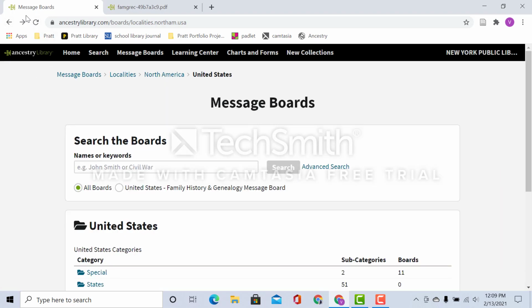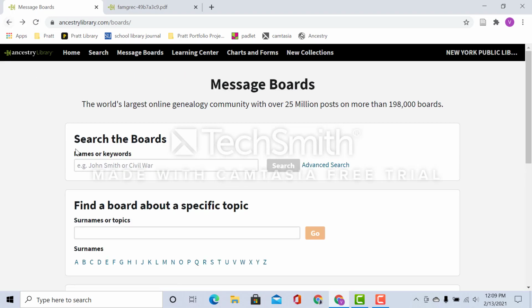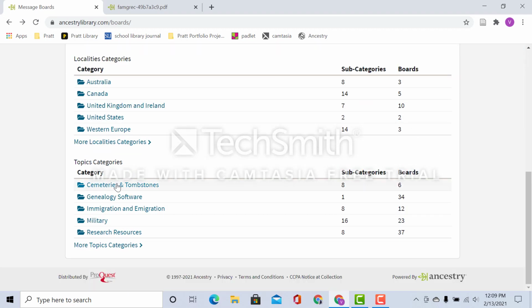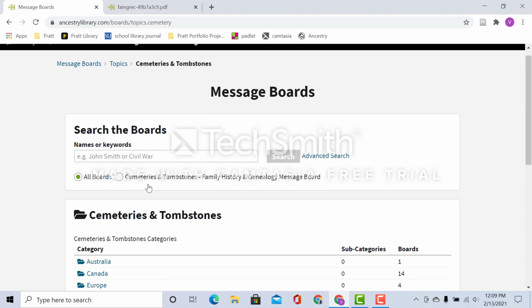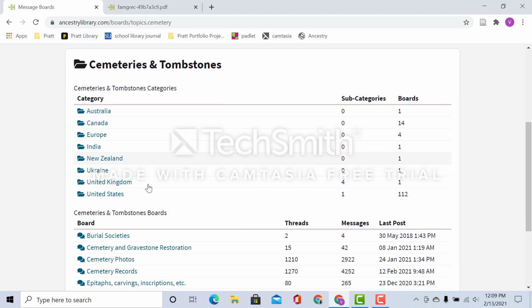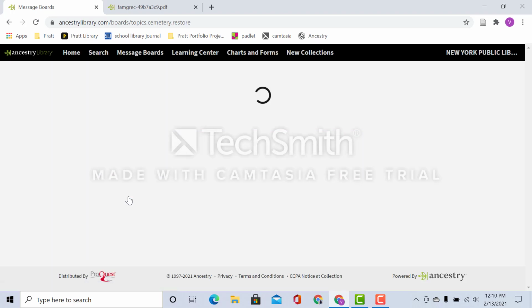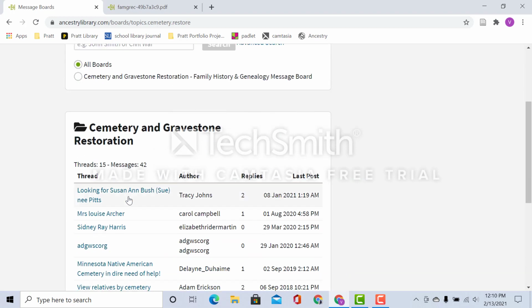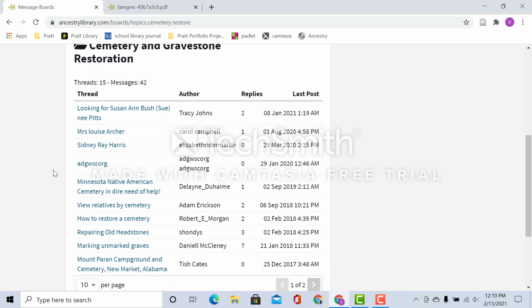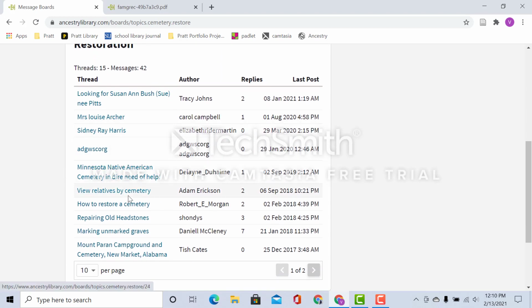So if we go back, let's say we wanted just a category. Let's go to the cemetery one. And again, you can choose where, or you can choose more general. So let's say restoration. Let's see what that brings up. So people have some names. Some people are looking to restore a cemetery. So if anyone has information on that, they can go to this little feed here.